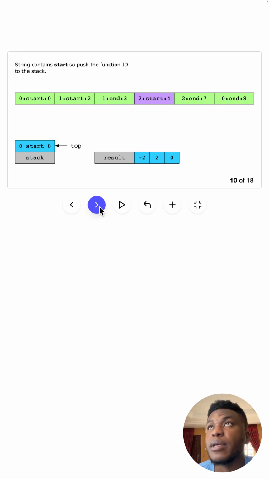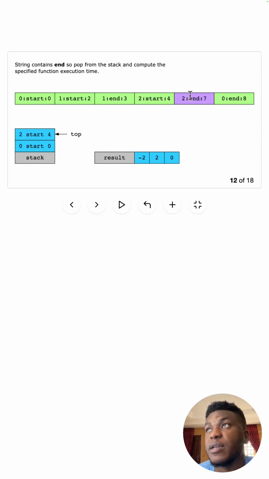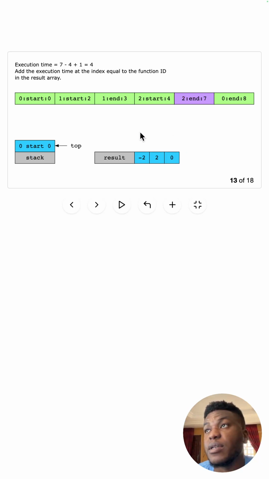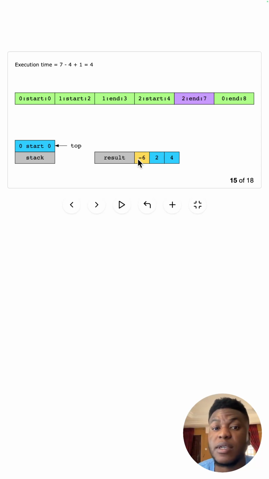So the strings contain start, so you push the function ID to the stack. Any time it starts, you push it to the stack. Then on end, you compute the execution time. When you pop it off, you get 4. It's 2, so 0, 1, 2. This is going to be updated to 4. And then 0 is what's in here, so it's going to be decremented by 4 as well, as you can see.